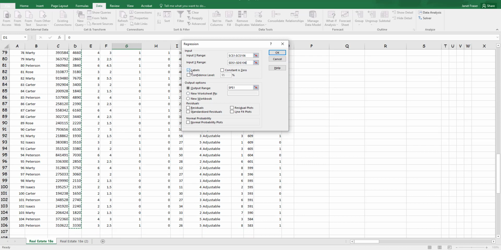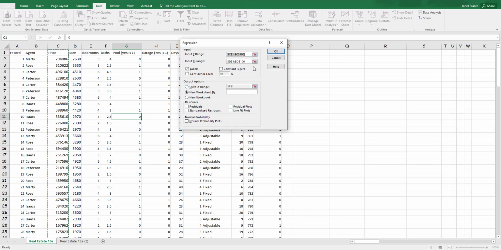We have labels. The first item is a label of what is in that column. And then I'll have this show up in a new window, so I'm not going to do anything. I'm going to have it go to a new worksheet ply.